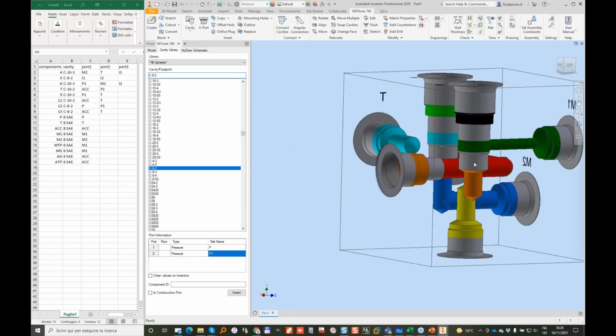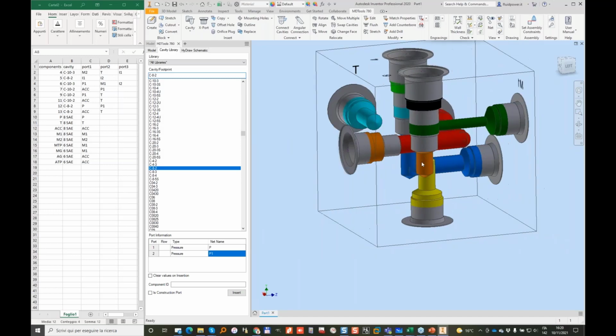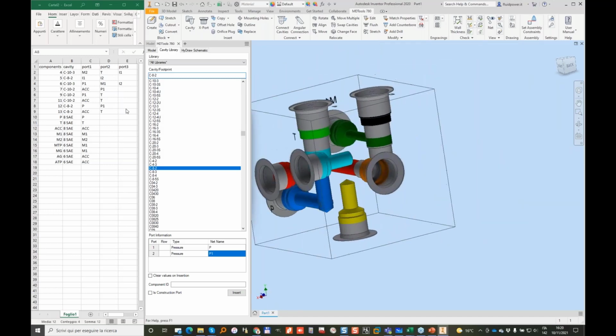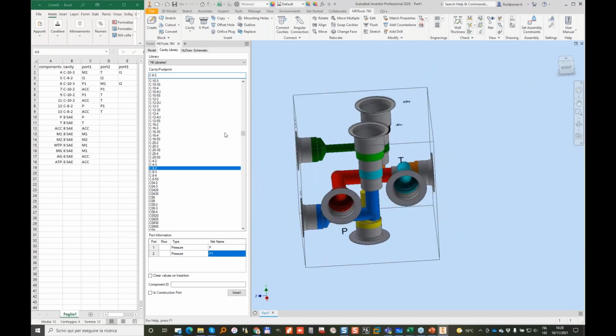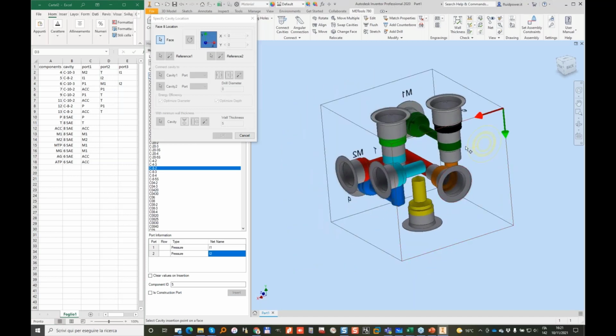Now I see the orange. The orange will be connected with the other orange net. So I will need a construction port probably. Let's start placing other valves here. So we take valve number 5. 5 is a C8-2 connecting I1 with I2. Insert. Let me place it somewhere here.